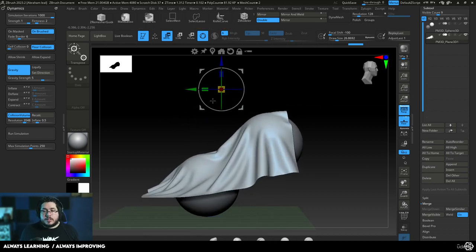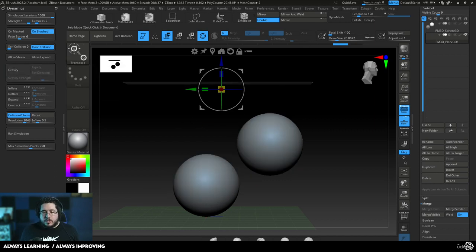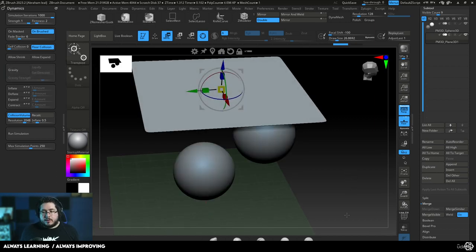However, there's a couple more things I want to talk about. First of all, of course, we have the gravity here. If we turn the gravity off and we hit run simulation, nothing's going to happen. So in case you want the simulation to work, we need to turn gravity on.